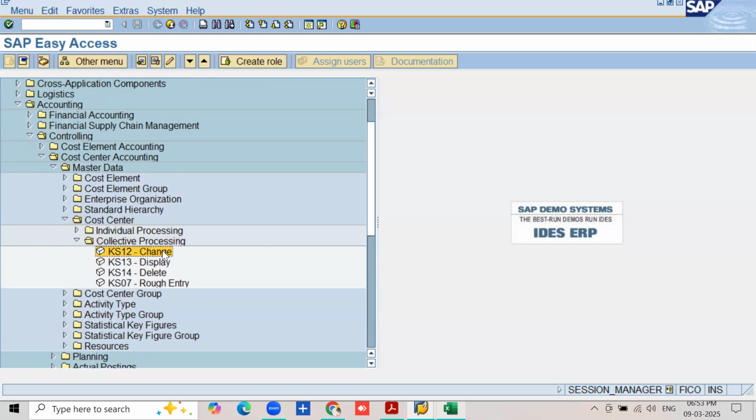KS12 change, KS13 display, KS14 delete, KS07 rough entry. Means here we can change a group of cost centers in the transaction code KS12. We can display a group of cost centers in the transaction code KS13.